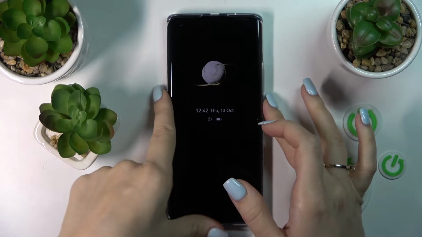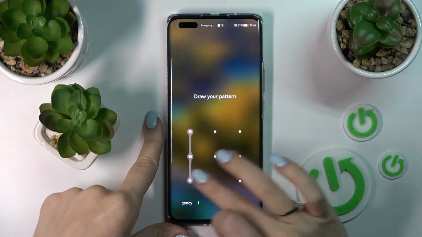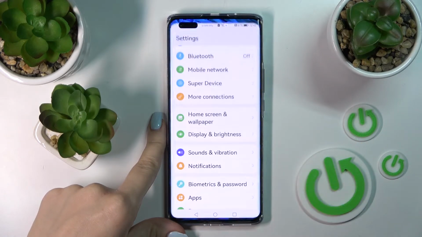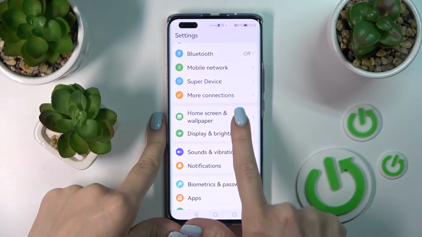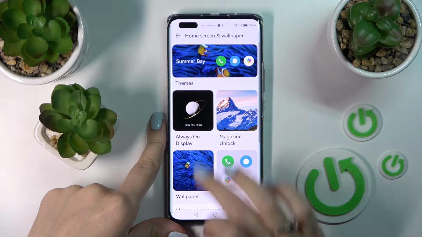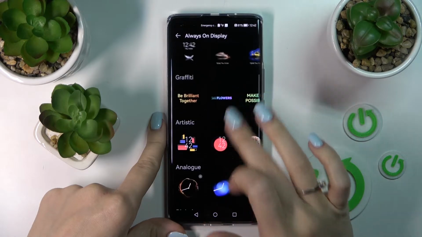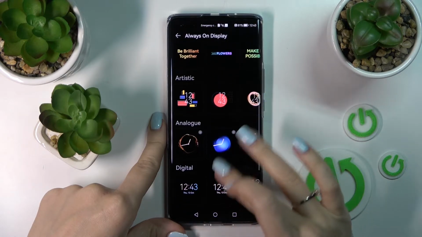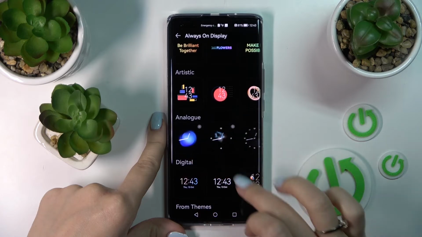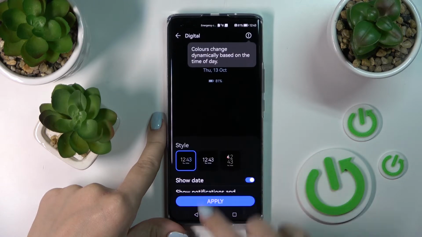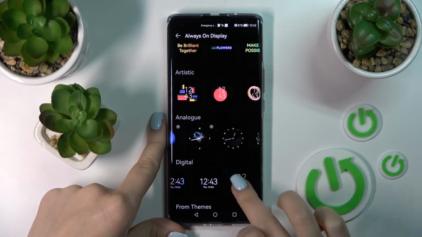So first let's unlock our smartphone and open the settings, then tap the home screen and wallpaper section and tap always on display. After that we can see here the different themes which we can set to our device home screen. For example, let's use the digital clock, or for example this one.